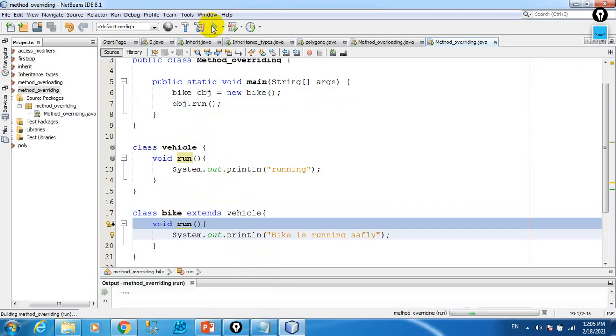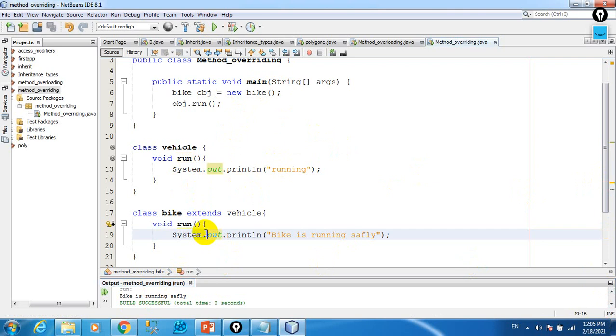Look at this. So now you will see bike is running safely. So now the parent method will not call. So is the parent method changed? Only the child run method is called; the parent run was not called.